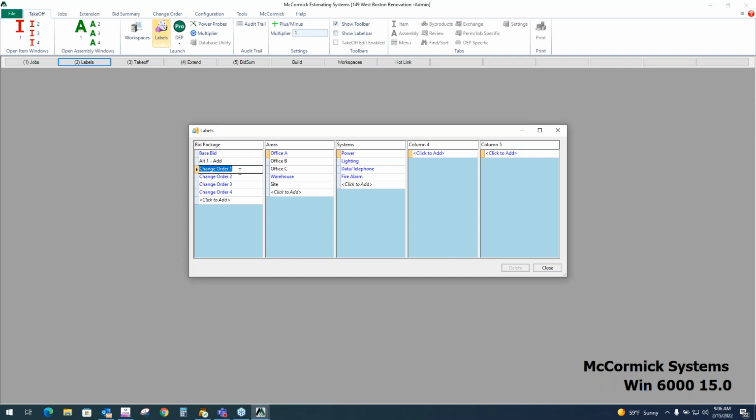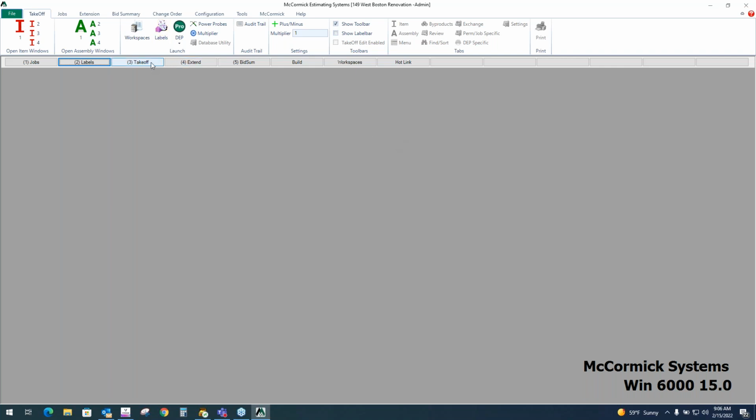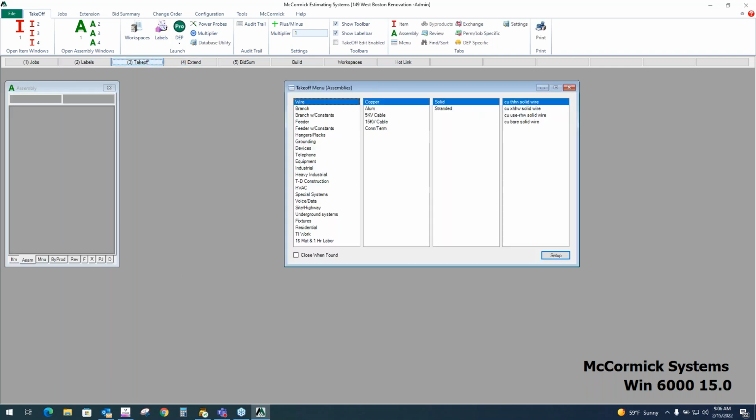We can handle change orders within this one job folder. I might have a base bid, several options, and tons of change orders. So each label in this first column, again, just represents a separate price. So multiple price breakdowns, multiple bid breakdowns per job folder.